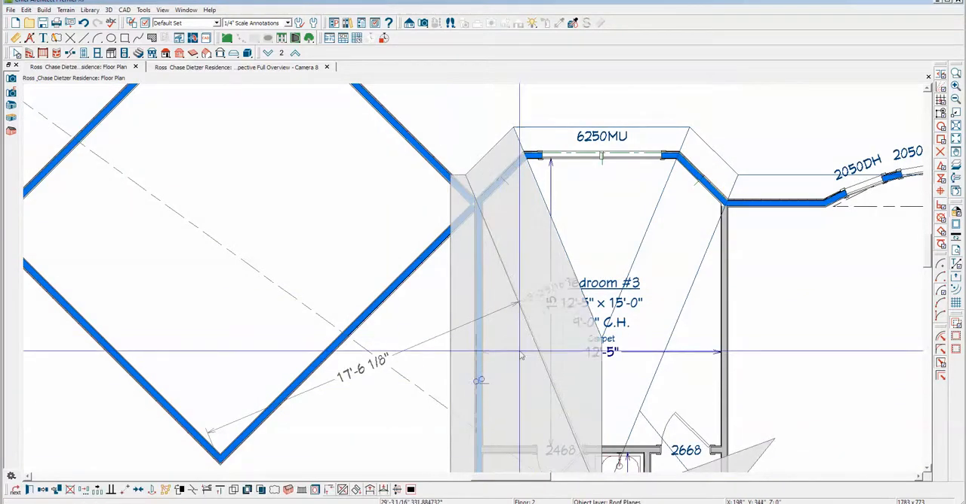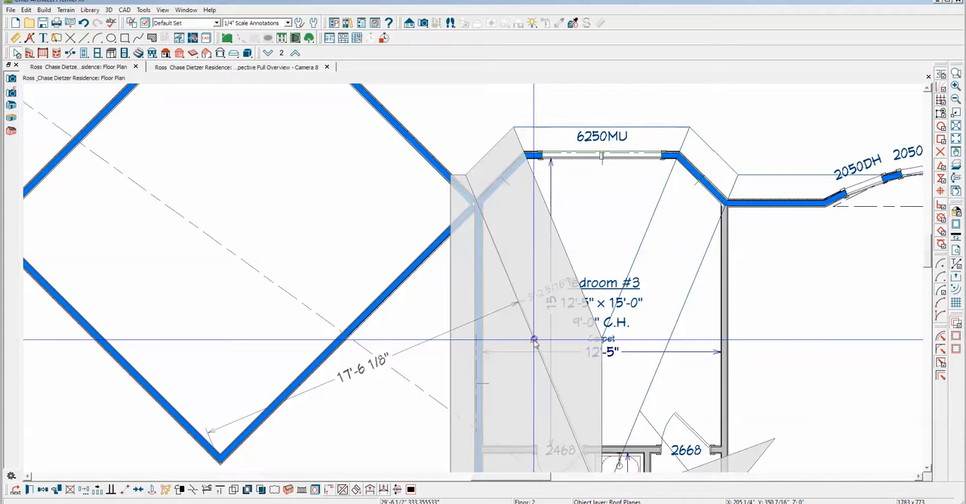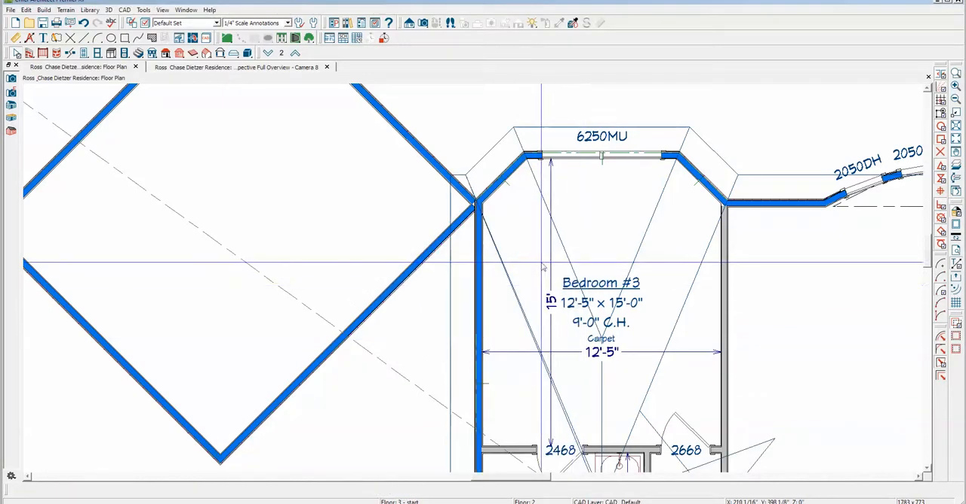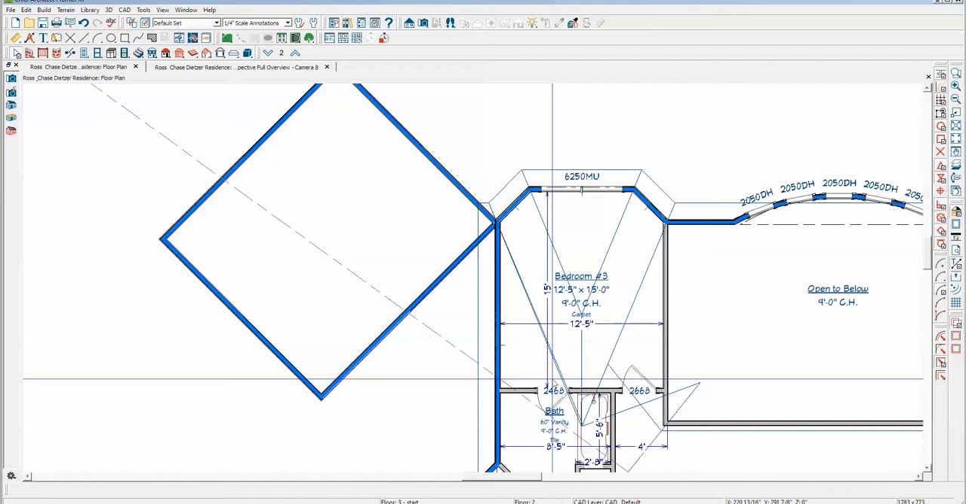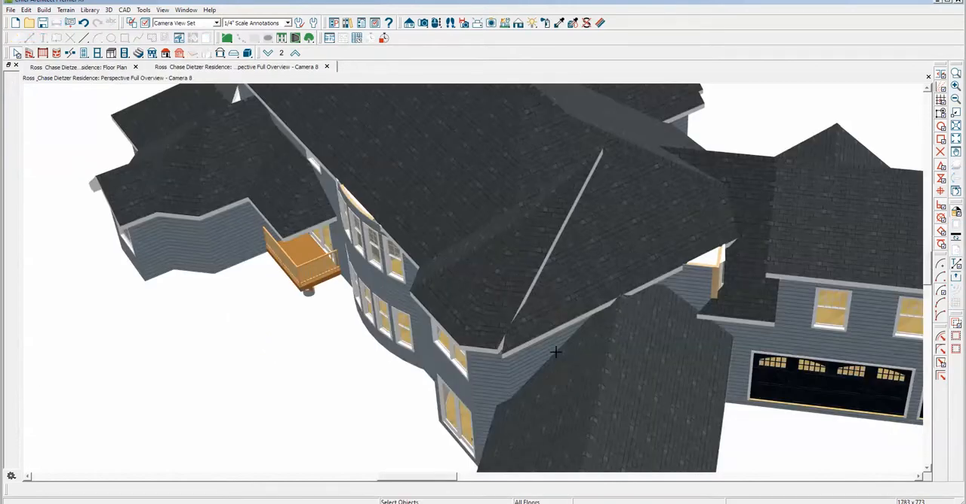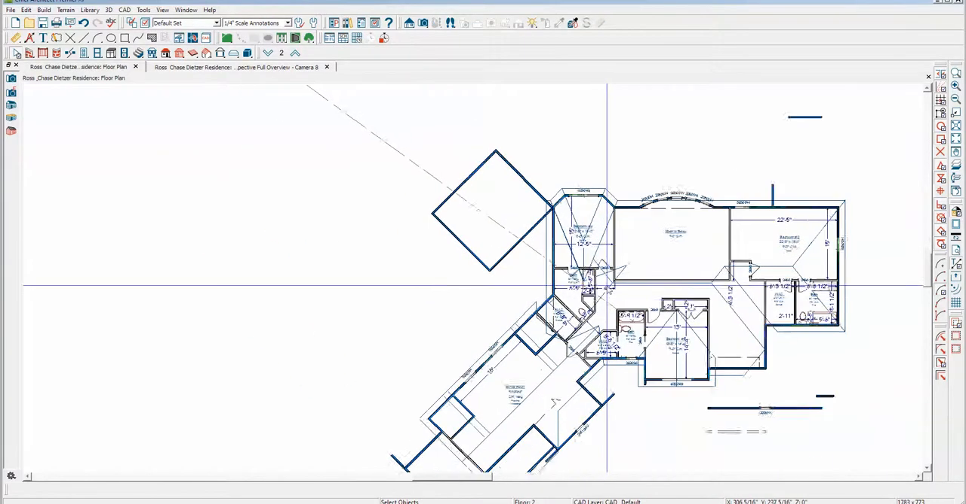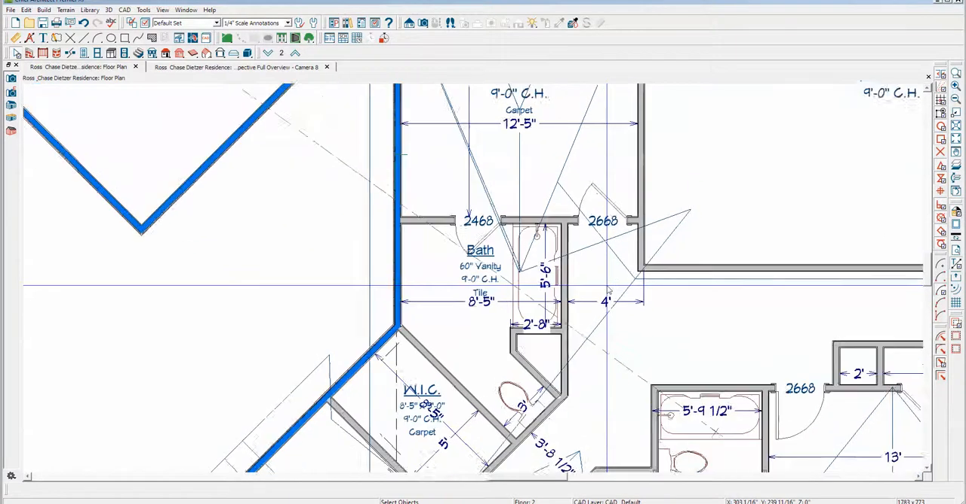The software can't connect two roof lines one to each other. It'll connect one to another, but not more than two. It can't do two at a time. Well, that's ugly, isn't it? Well, what do you want for free?